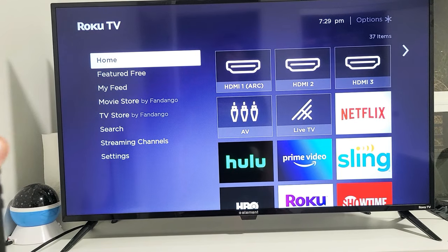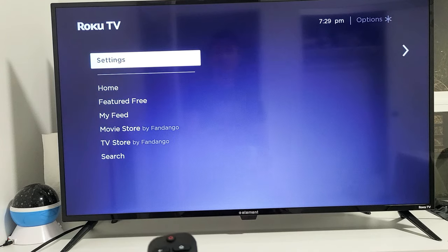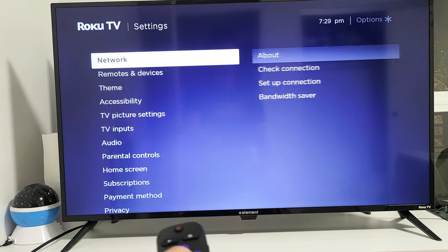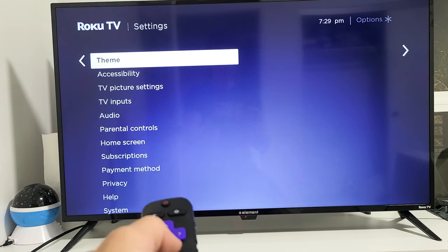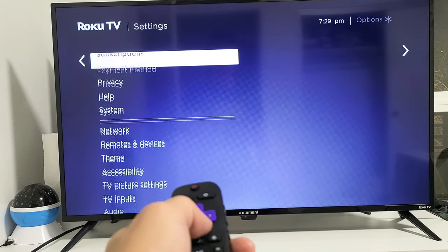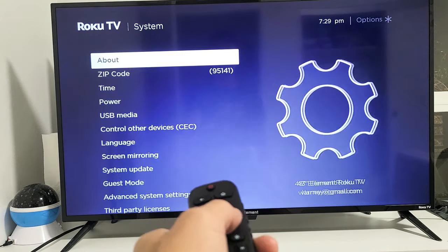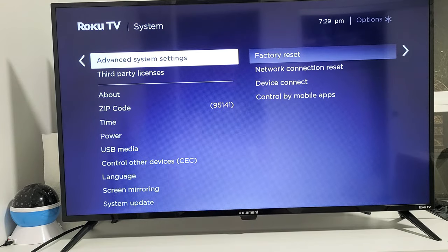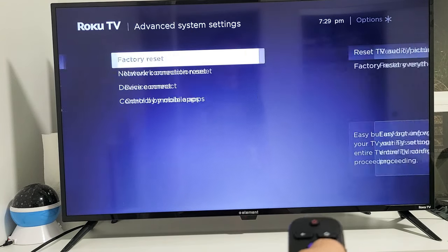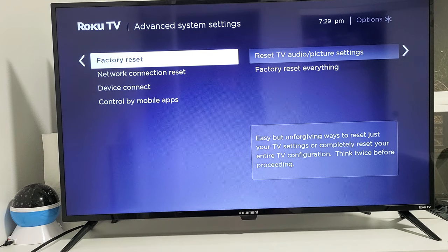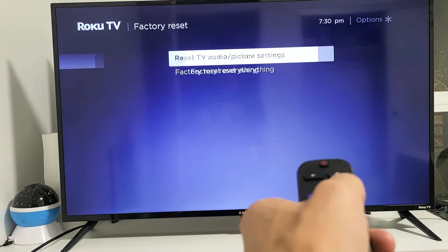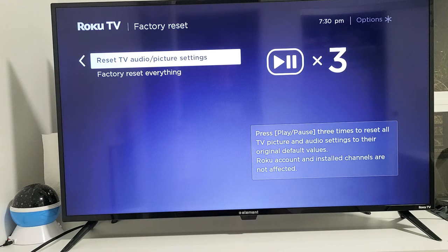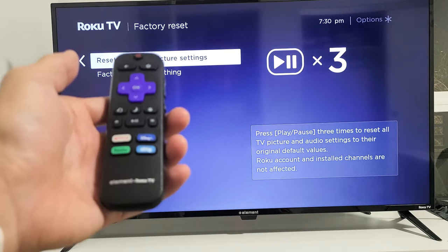Okay, so the next thing we're going to try is to reset your audio. We're going to go back into settings, and move to the right. And then from here, we're going to go down to system again, move to the right, and then go down. This time, we're going to go to where it says advanced system settings. Then move to the right, and we're at factory reset. Go to the right one more time. And right here, it says reset TV audio/picture settings. So go ahead and proceed with this.